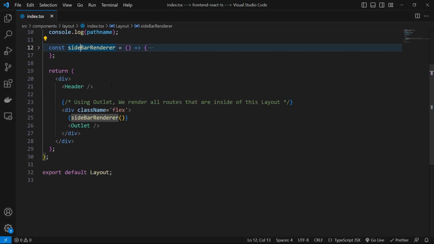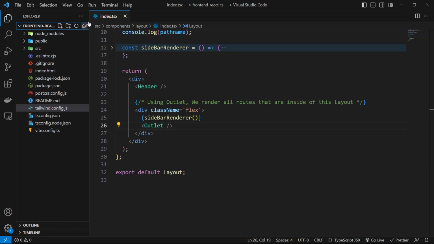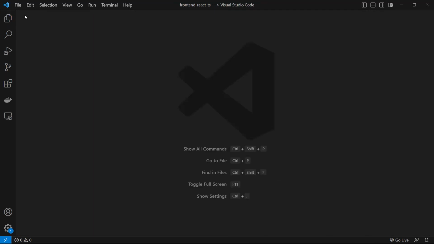Let's continue. In the return section, we have one division, and on the top we use this header, and after that header, we want to use this outlet. So we have another division with className of flex, and first we use this sidebar render, and then we use outlet. That's it. So this is the index.tsx that will be used as our main layout. So let's minimize everything and continue.